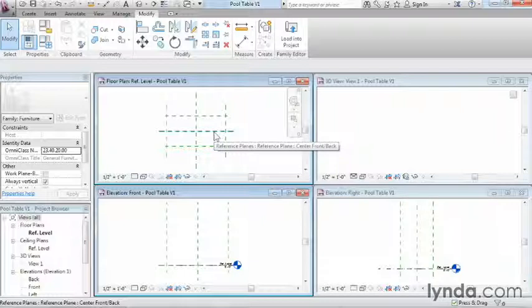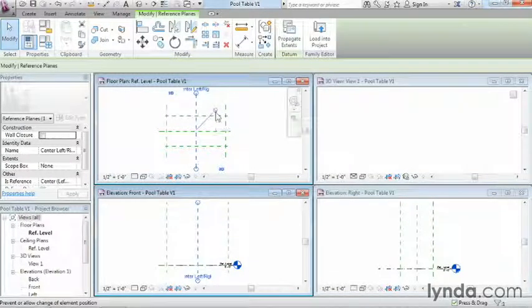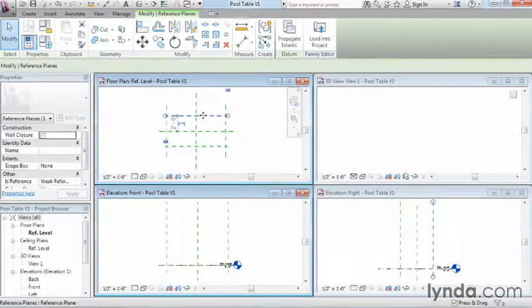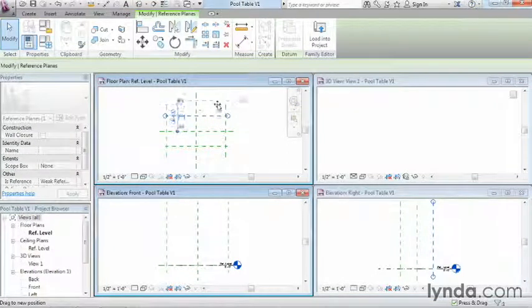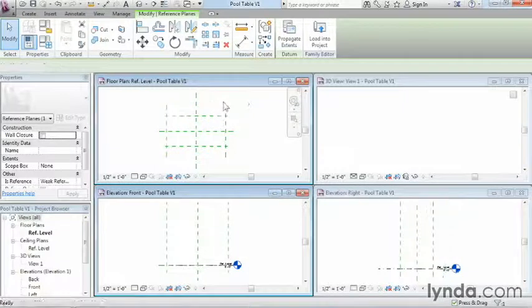Now, the 2 reference planes that were here already were part of the template, and they mark the center point of the family. If you were to select them, you would see they also have a push pin icon, and that prevents them from being accidentally moved. So if we're going to use those reference planes as the insertion point of our family, then it's kind of important that they don't move on us. Now, the ones we just created are not push pinned. Those can move freely. I'm going to undo that.